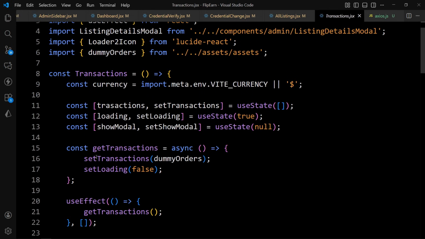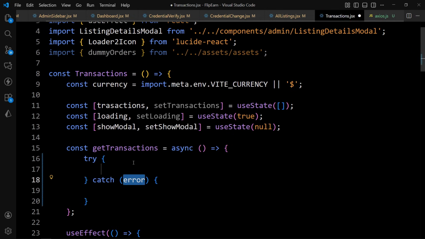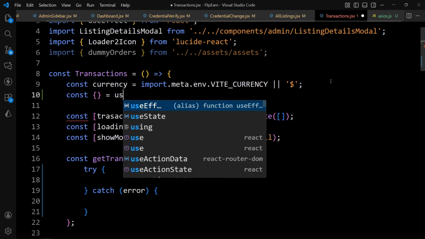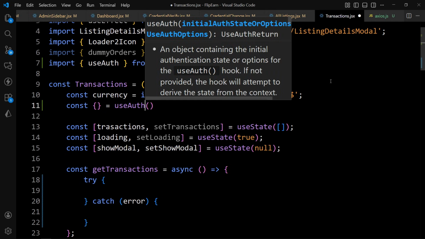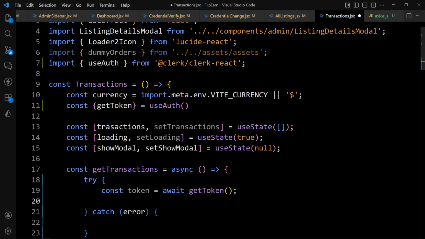Here you can see we have this function getTransactions, and we have the dummy data in this setter functions. So we will replace this one and add the try catch block, and in this one we have to make the API call. For that we need the token, right? So here let's add const {} = useAuth, and the useAuth has been imported from Clerk, and from this useAuth we'll get the getToken function. Now come to this try block, and here we'll add const token = await getToken, and then we'll make the API call.